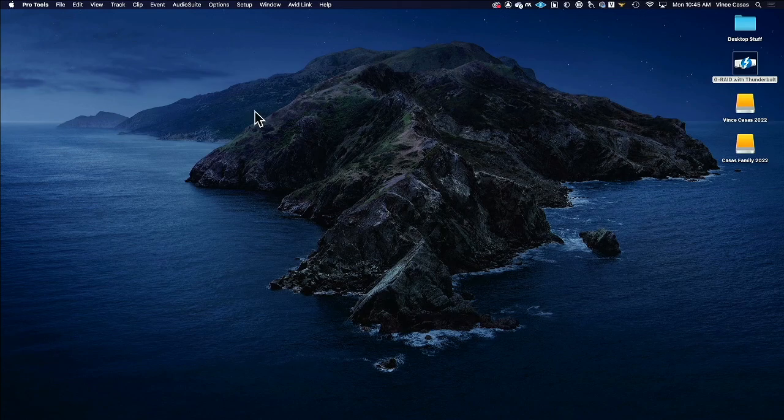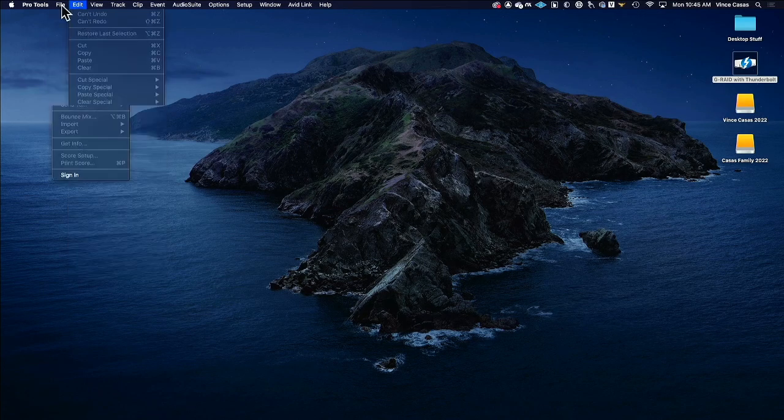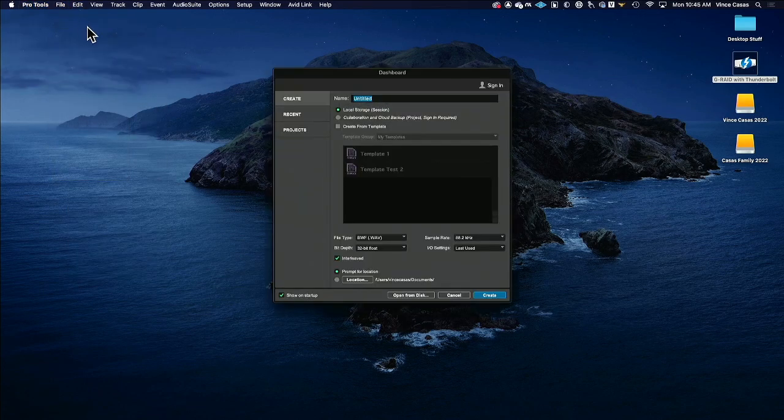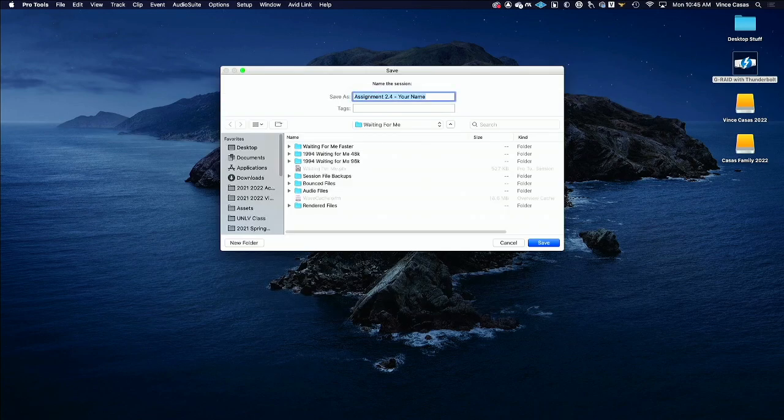So in this instance, we're going to File, Create New. We'll create a new Pro Tools session. It will be blank, so we don't need a template, but we will do what we have been doing, calling it assignment 2.4 dash your name, and saving it somewhere that we're recognizing, either on the desktop or on an external or in the documents.